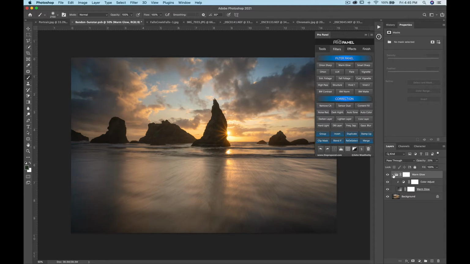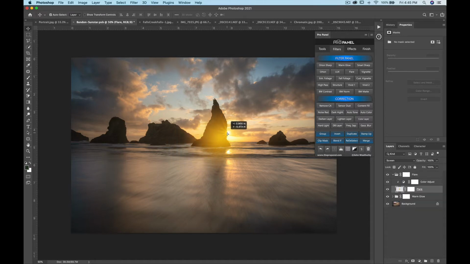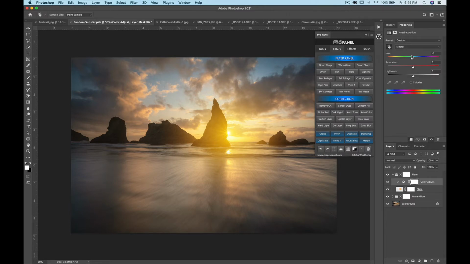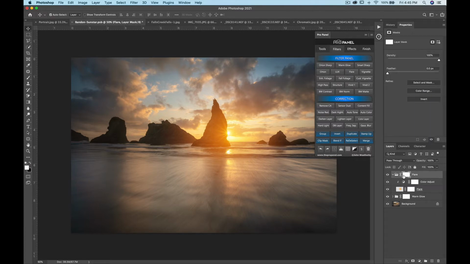Alright, so next up we have flare. So flare is pretty cool, especially if you have a shot with the sun right in it. So you can just move this right over to your area with your light source, and you can use the transform tool at the bottom if you want to, even to make this bigger as well. Again, you can expand the folder to see color adjust here and make it, for example, a little bit more red if you wanted to. And you can also reduce the actual layer of the flare or the group itself to reduce the effect.